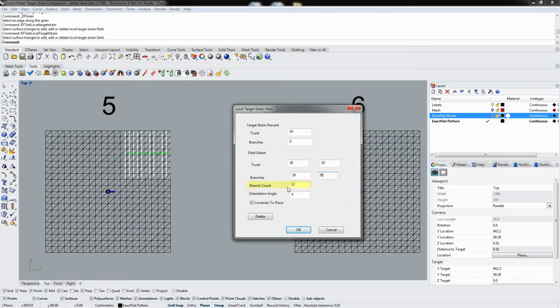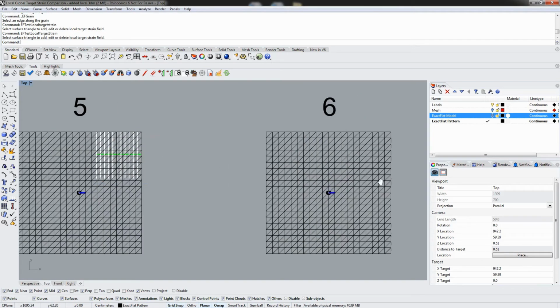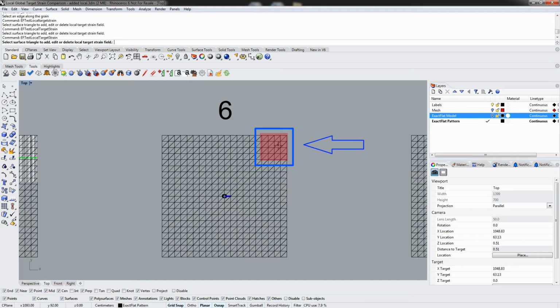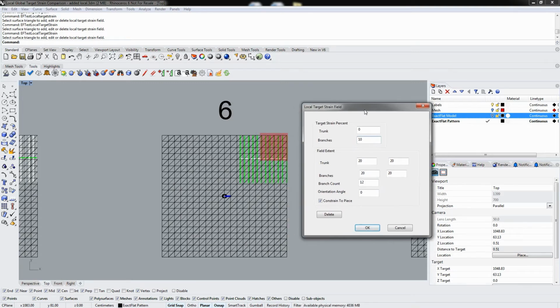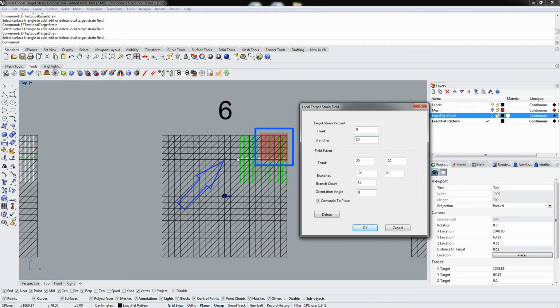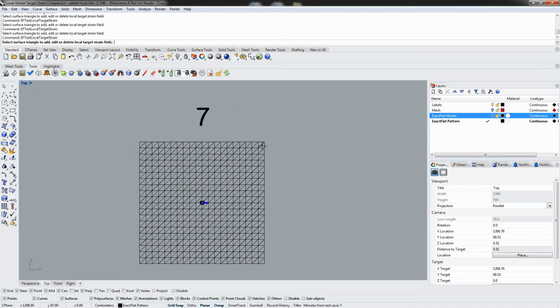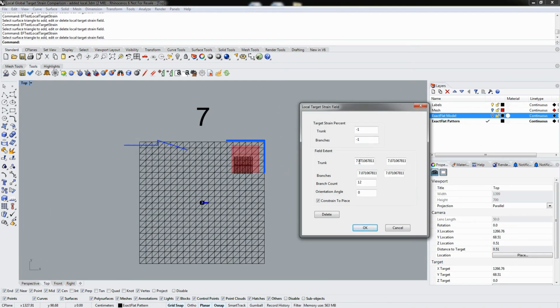We can also modify the branch count, and we can also adjust the angle of the prop here. And this is the angle in which the strain field is going to be applied. We're going to do the same thing for this one. 1, 2, 3, 4. 20, 20, 20, 20. In this case, we're going to do 0% strain in the trunk. We're going to do 10% strain in the branch. And we can see that the prop is identical, except the values of the strain have been swapped. Lastly, 3, 4, we're going to do the same over here, except we're going to do 10% in both directions.